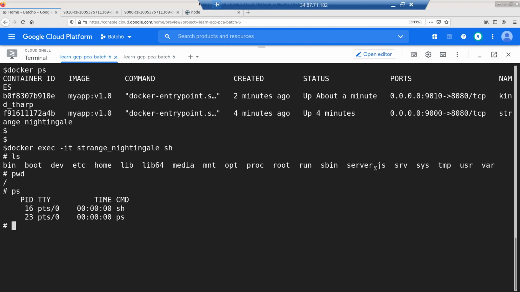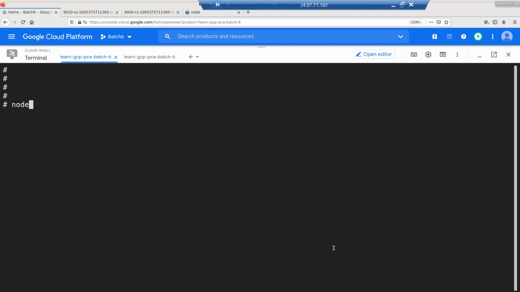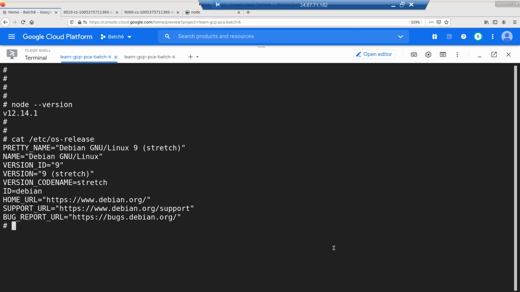Now, if I just type ps -ef inside that, it shows there is one process running. And what is the Node.js version? Let's just check it. This is inside the container, folks. Version same, because we had mentioned it very clearly. What is the OS here? Debian 9. You see this?